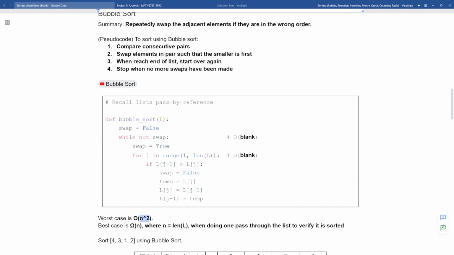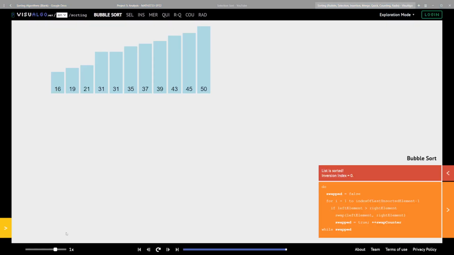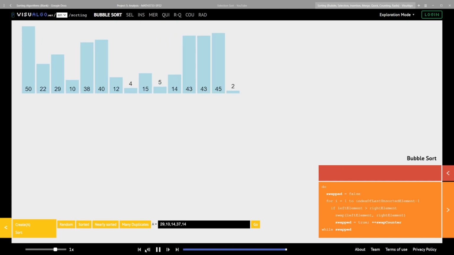The worst case scenario is going to have to go through the whole list n times. So let's think about this. While it's not swapped, it's going to have to go through the list n times. But each time it's also going to have to do a linear amount of work. And again, we saw that just as it was going through. Let's look at this one more time. Let me randomly set this.